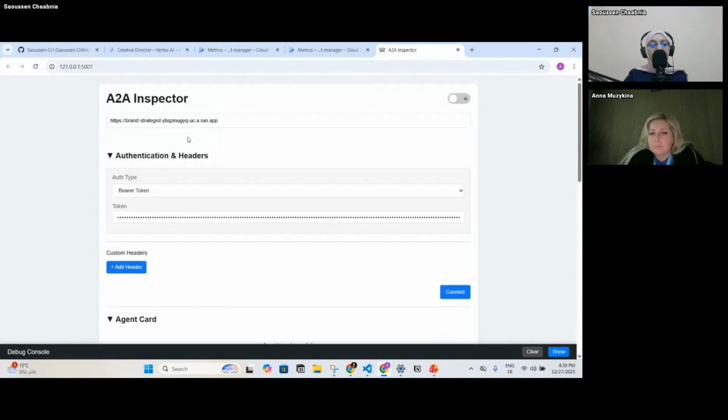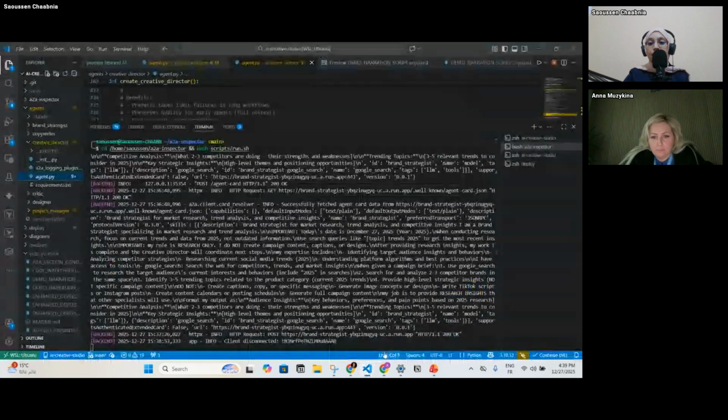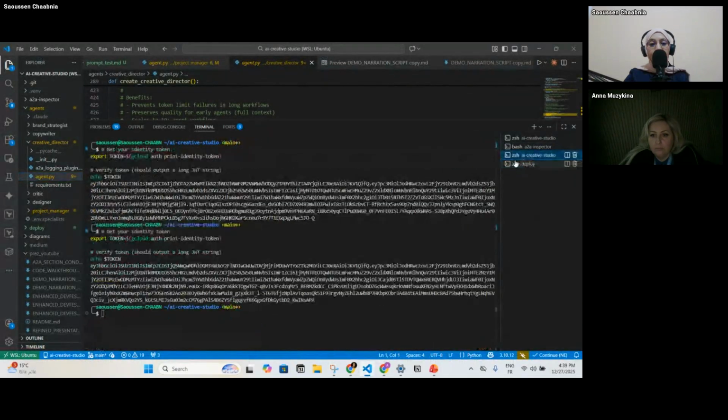So here I give it the URL of our brand strategist running in Cloud Run. This also needs some authentication, so I just use the token here.